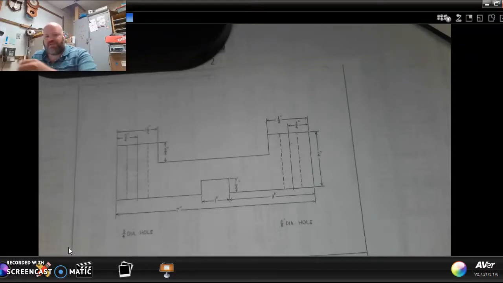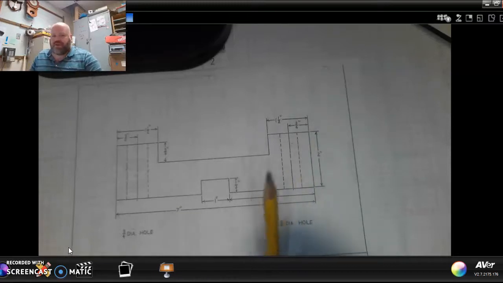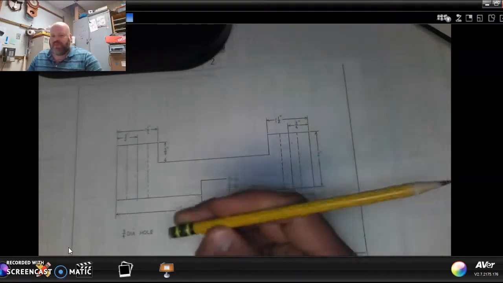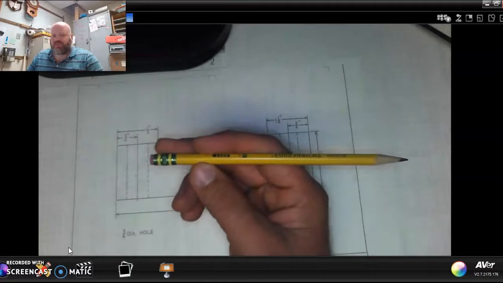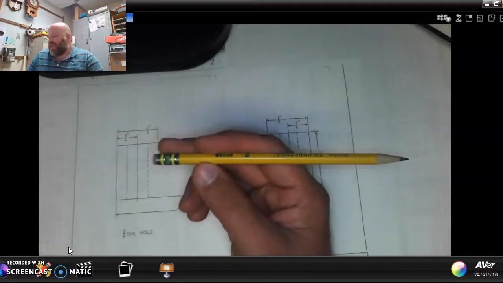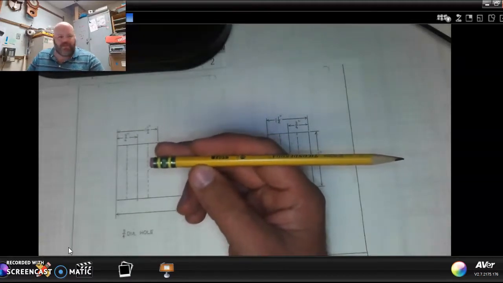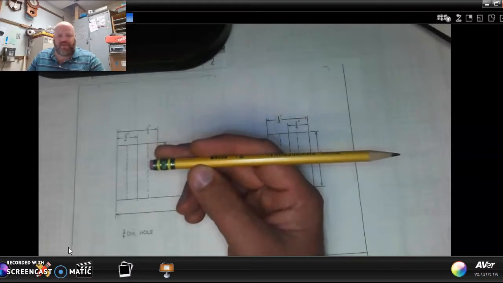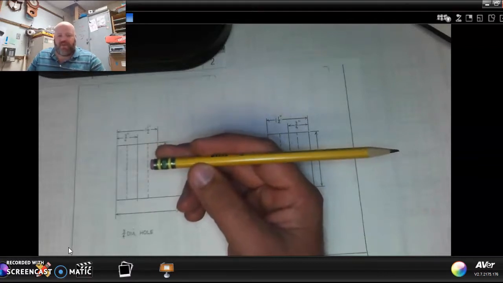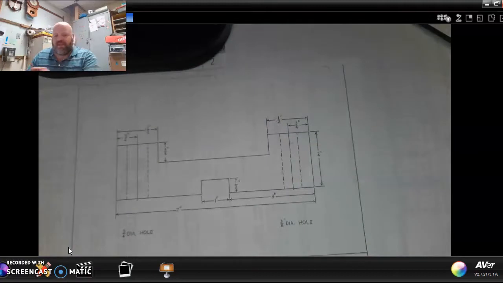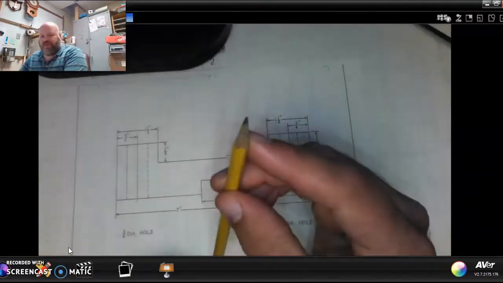So the first thing you need to make sure of is that you have a well-sharpened pencil. I have one of these standard pencils right here that I'm going to be using. If you have something that might be easier for you to use, such as a mechanical pencil, that is fine. The big thing is you want to make sure that you have that point.